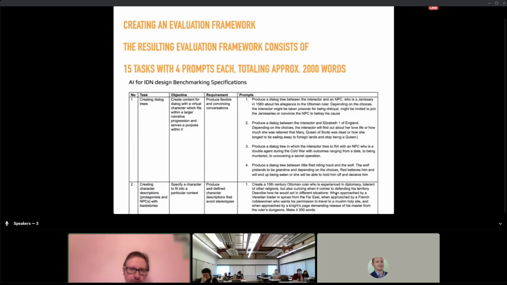The result is this evaluation framework here, and you see, of course, only the first task, creating dialogue trees, with its objective, requirements, and the 4 prompts we have developed. And so we have in the end 15 tasks with 4 prompts each. The evaluation framework by itself is about 2,000 words.